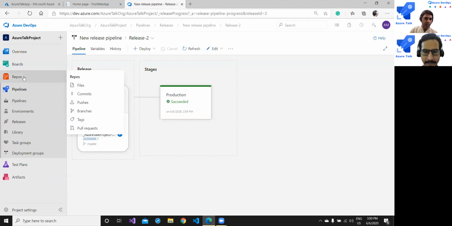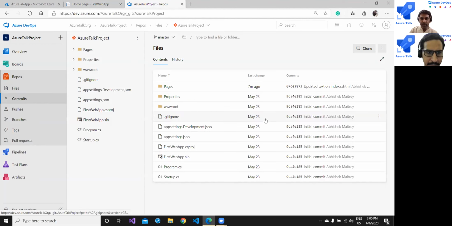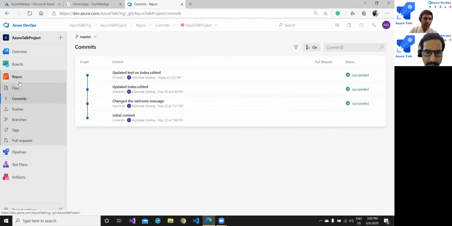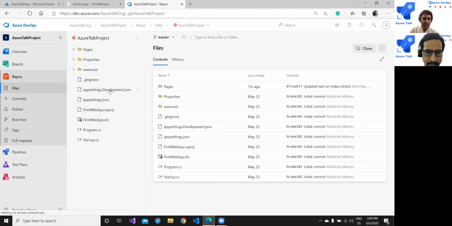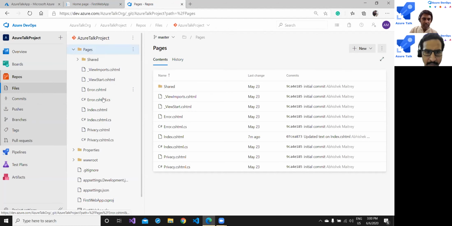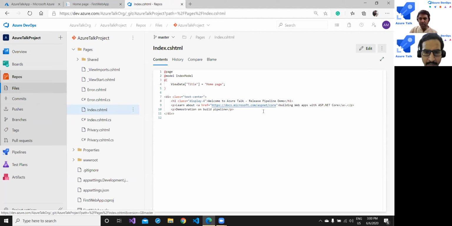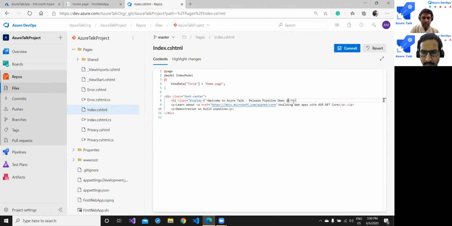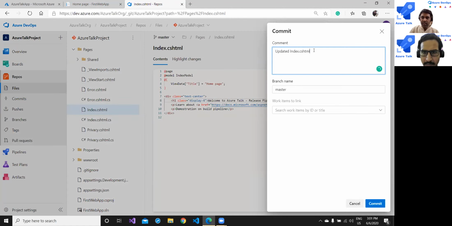We can do one thing more. We can commit one more thing. For example, go to files, page, index, any file. I mean, release pipeline demo success. Edit, and I say success, and commit. I would say HTML release success. You can make any sort of change.